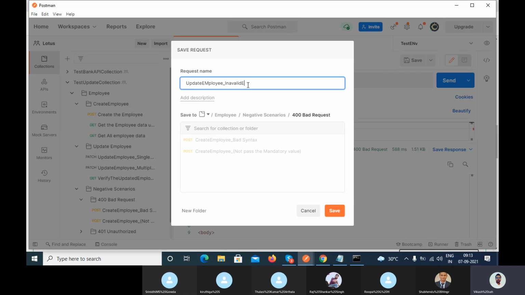invalid enum value for honor. You can write it so that whenever anyone reads this, they can easily understand what scenario you are applying. Based on that, put the name. Simple concept. That's why the design is very important, so that we can maintain this easily. So update the employee, I'm using the bad syntax. Okay, so bad syntax, and save this.